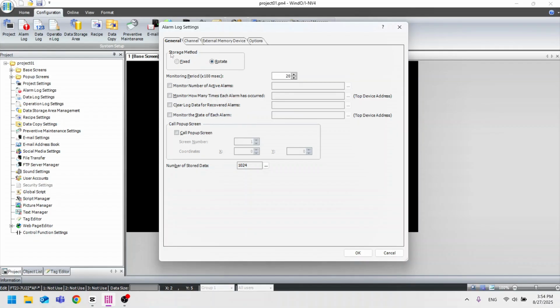Storage method. This setting determines what happens when the alarm log storage is full. There are two options. Fixed. If you select this, the system will stop recording new data once the alarm log storage is full. Rotate. If you select this, when the storage is full, the oldest data will be deleted to make space for new data. This creates a continuously updated, rotating log.